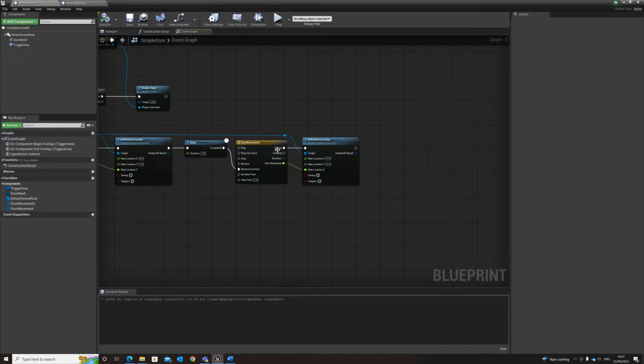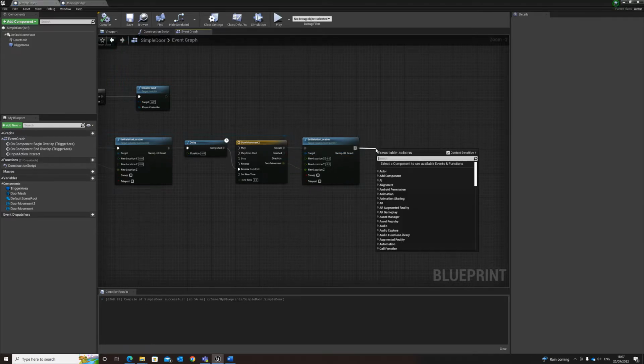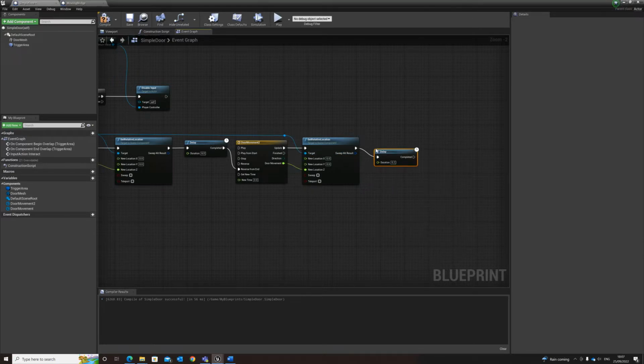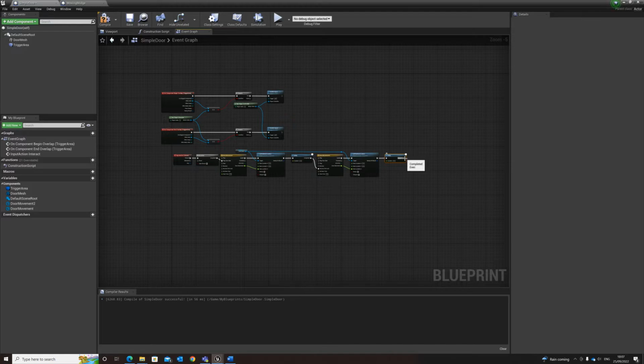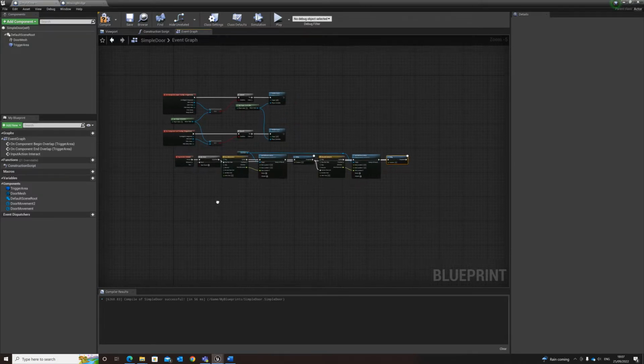So again, we know from the end of here, I'm going to put a delay. That door is going to take around about 4 seconds to come back up, so I'm going to delay 4 seconds. And from this delay, I'm going to pull a strand from Completed, drag it all the way around so it's plugged into the Reset there.